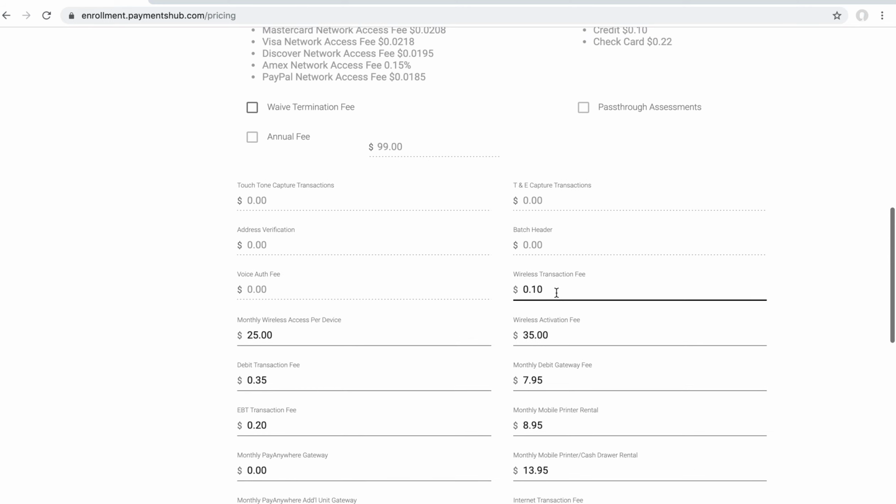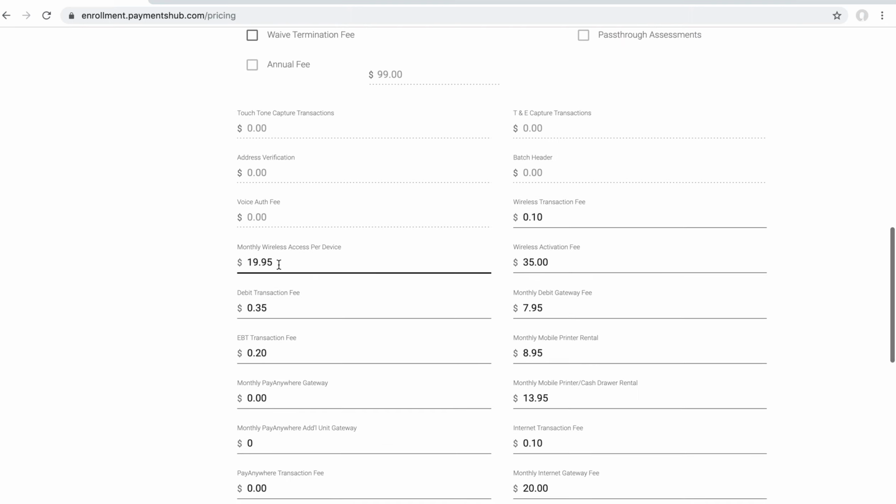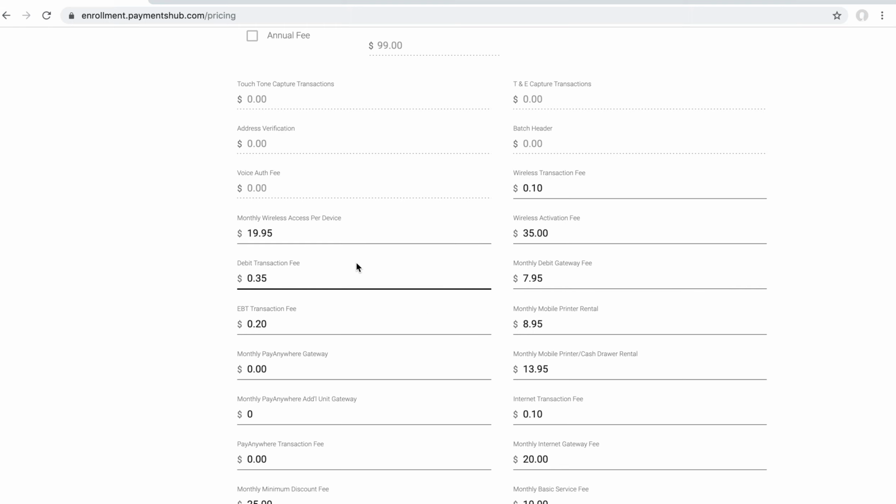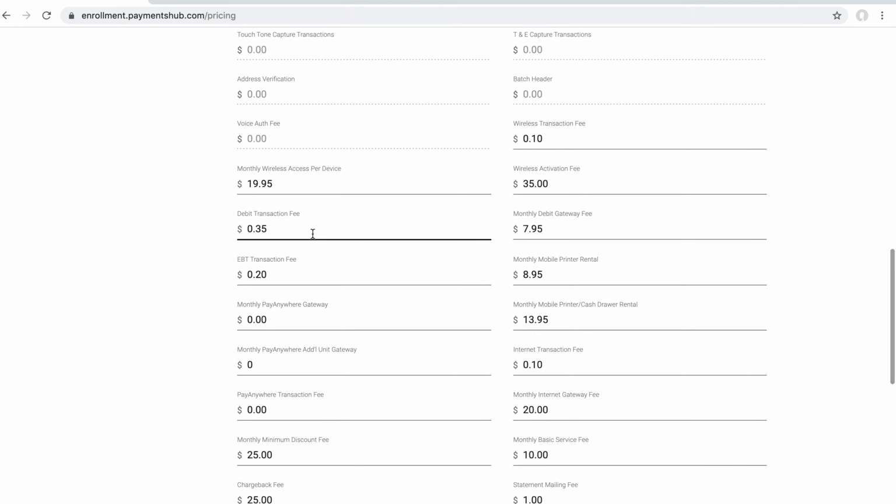All right, so again, it's Wi-Fi, so we're not going to have the cost of the wireless transaction fees. The merchants will not be charged those fees even if you leave them on the application unless they activate the SIM card in the terminal. I changed the wireless access fee to $19.95. You can put it a little higher if you wanted to. But that's your cost if they activate the SIM card.